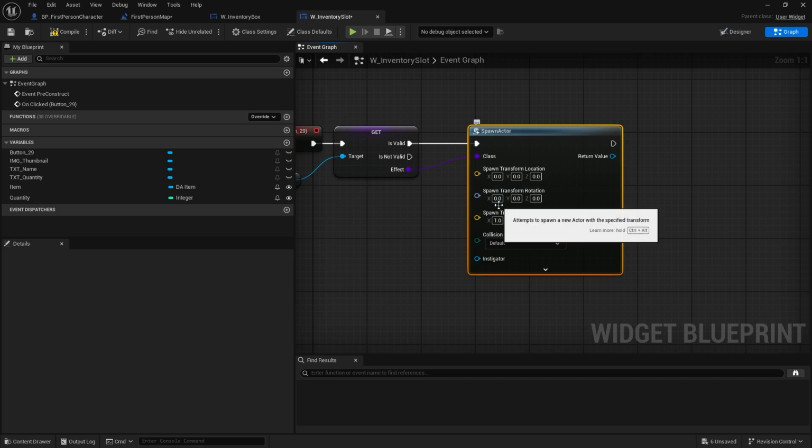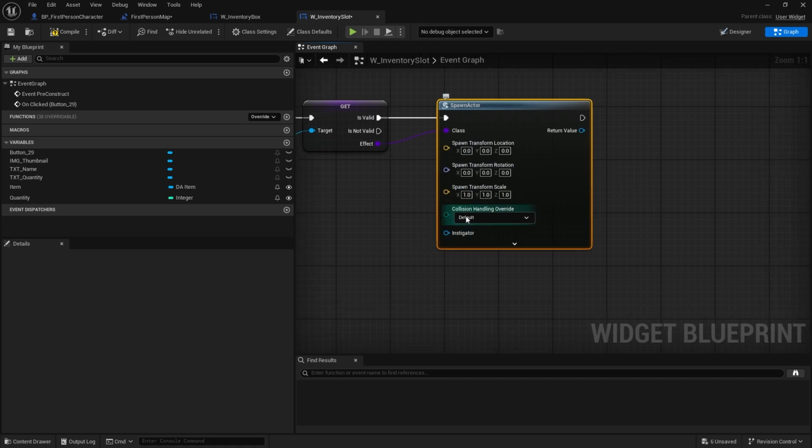If you want to spawn it at a particular point because it's got effects or spell-like animations, whatever you want to do, you can put it in whatever location you want, be it the player location or whatever. But it's going to spawn this in, and we want to make sure it's always going to spawn in to ignore collisions.